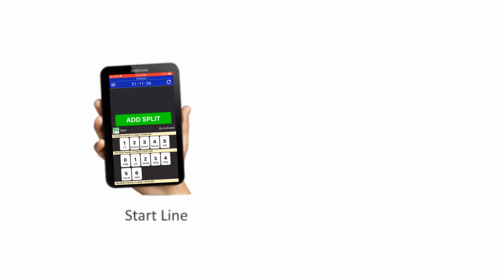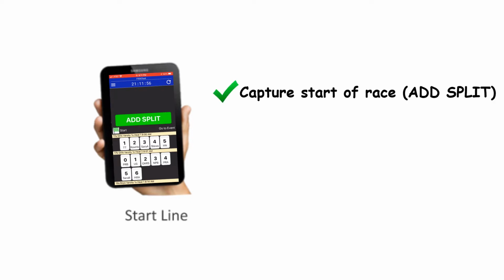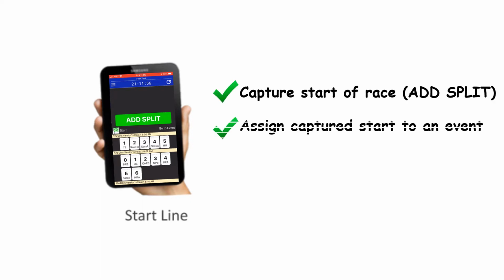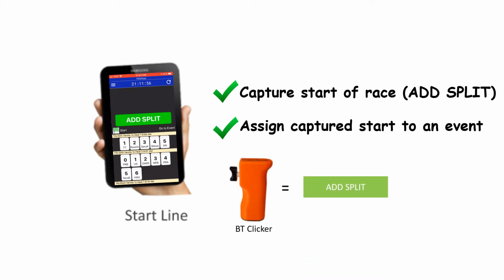At the starting line, you have two basic tasks. Capture a time when the race starts, and assign that captured time to the event that just started. Furthermore, a Bluetooth clicker device can be used to take the place of the Add Split button on the app. I'll be providing one of those to you, which will make it easier to time accurately because you won't have to look down at the device to tap on the soft button.